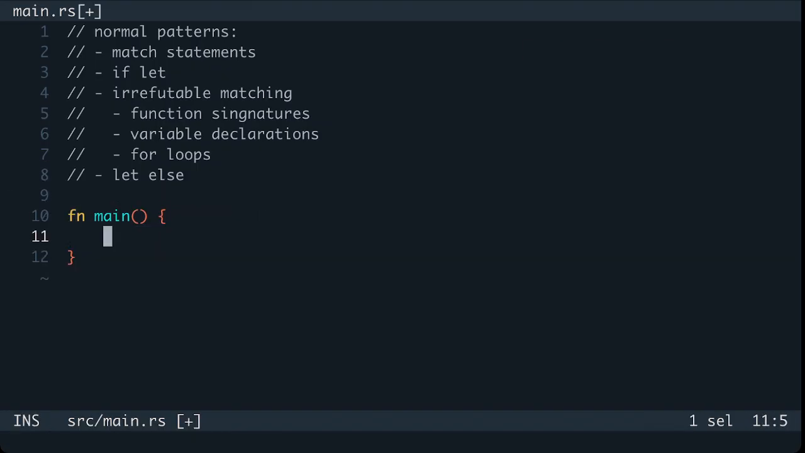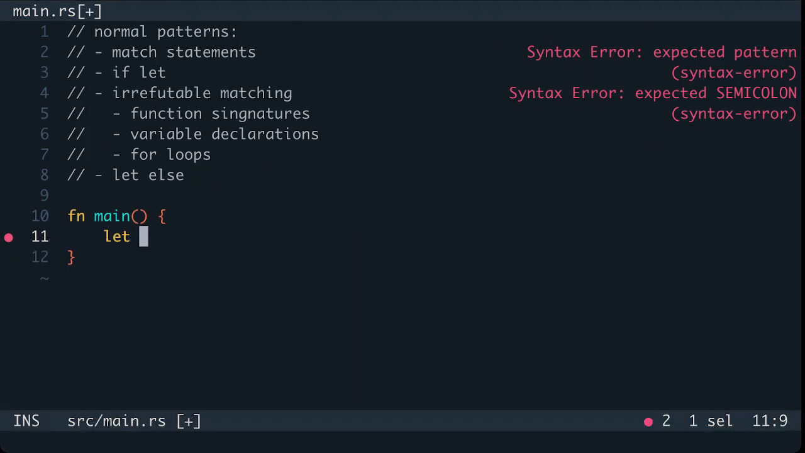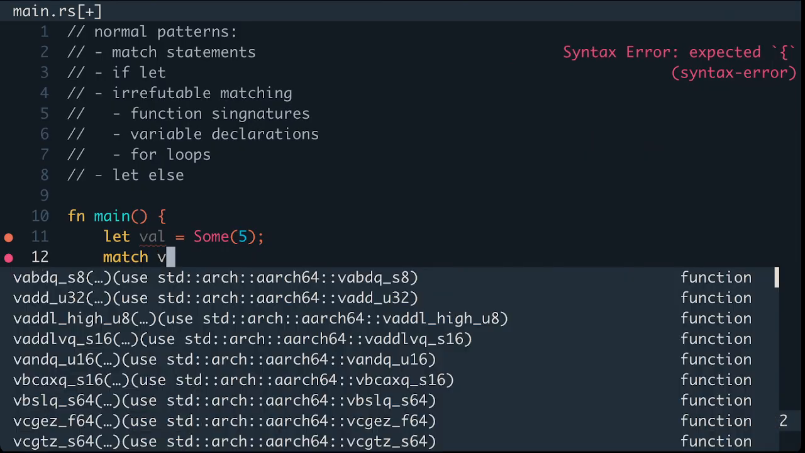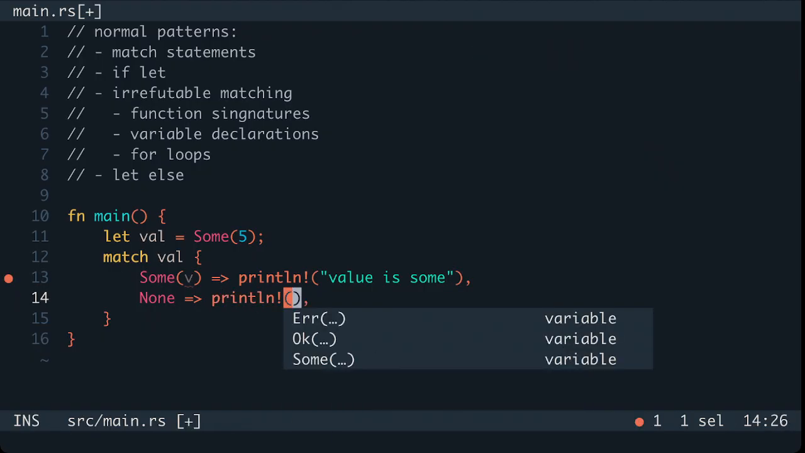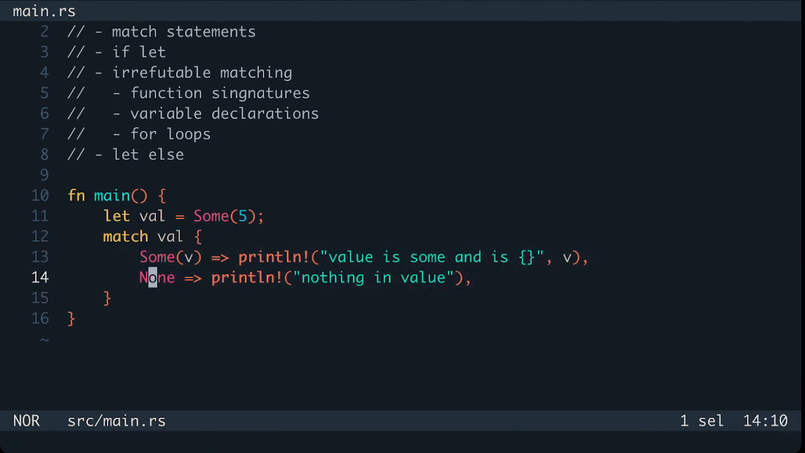So the standard case is if you have a value, like let's say an option, value equals Some(5). What you can do is you can match on this value, and if it's Some, you do something. If it's None, you do something else. This is the standard case, very useful.